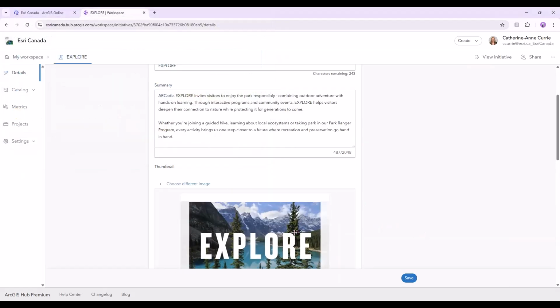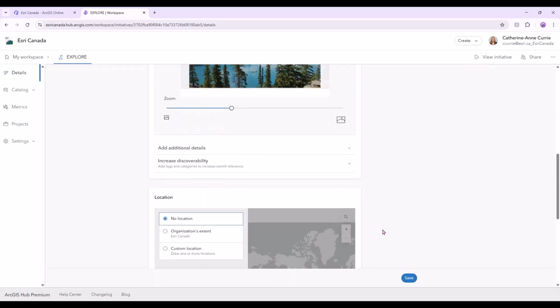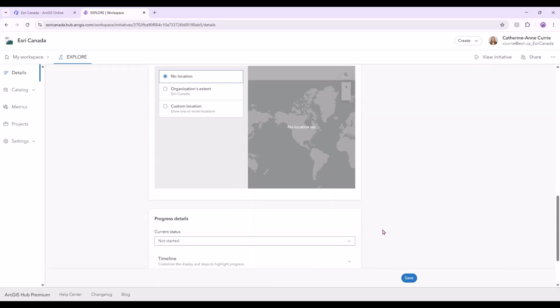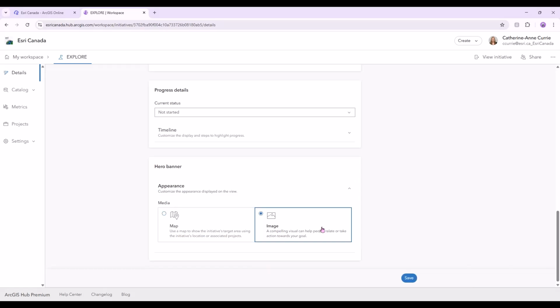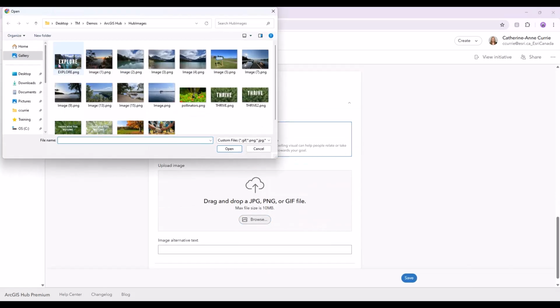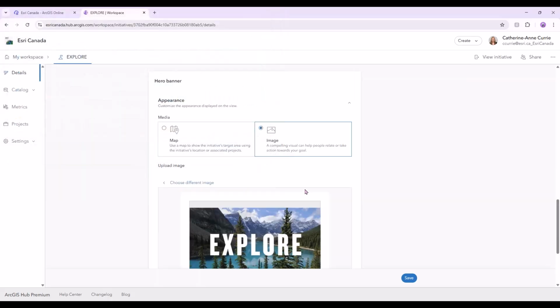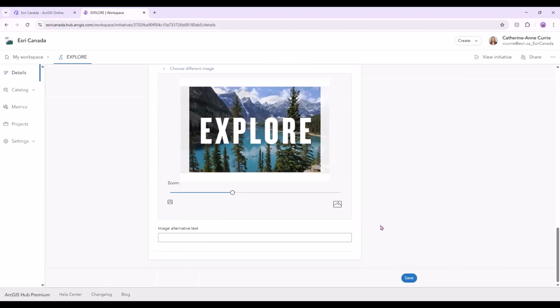Once we've edited that image to how we like, we can scroll down and we have the option to set a location for our initiative. We can also add in a timeline with steps to highlight our initiative's progress. Finally, we have the option to customize our hero banner. This is what will be seen at the top of our initiative's page. We can either add a map or an image. Once you are done, you can scroll down and click on Save.